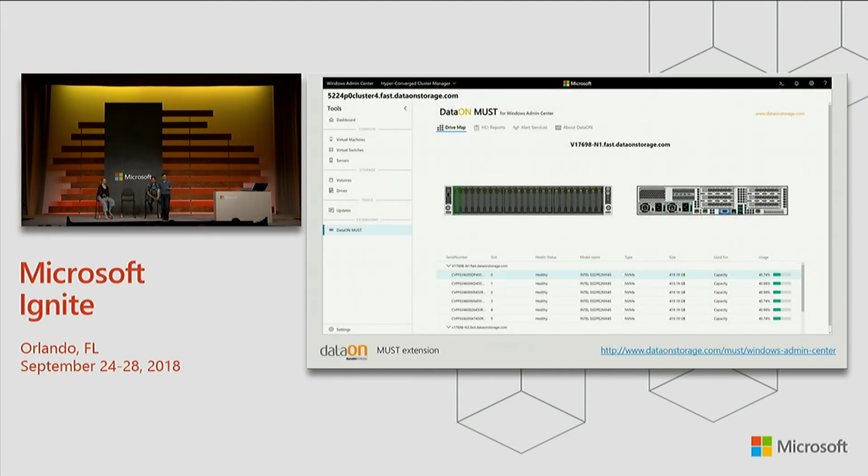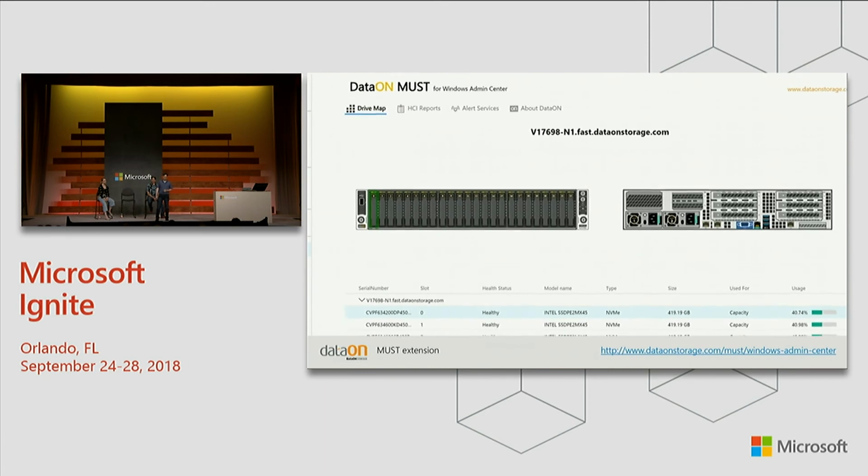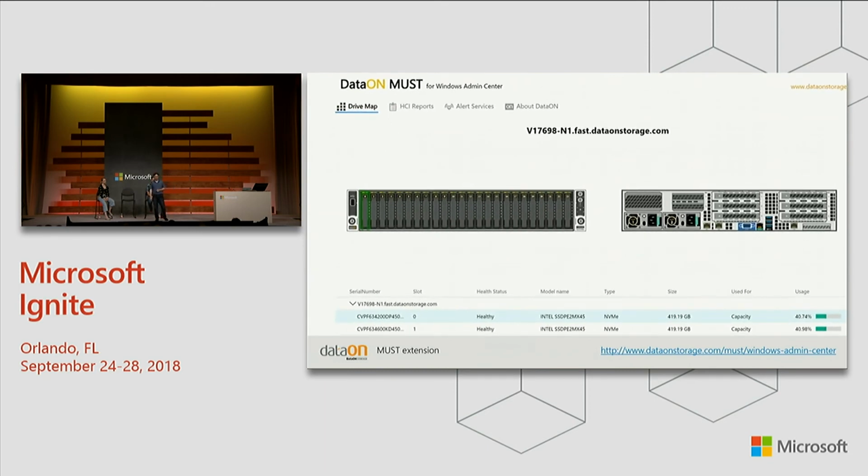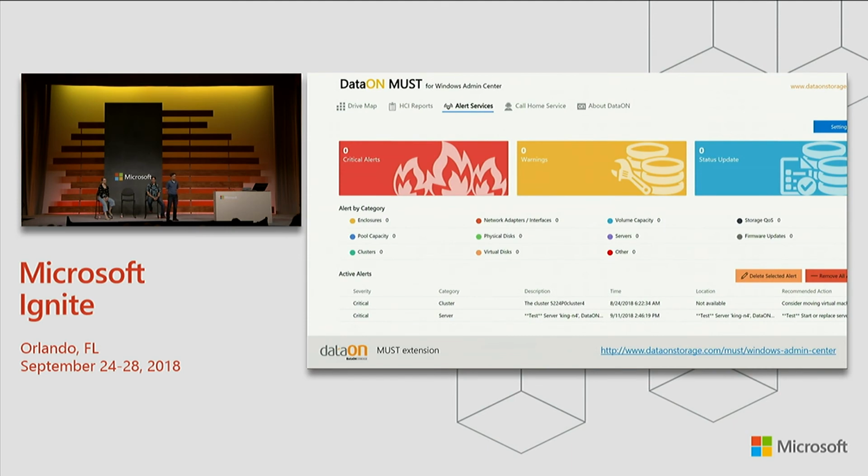So first up, we have Data On with their HCI management extension, now in version 2 that's available in our extension feed. The Data On Must extension really enhances Windows Admin Center's experience with expanded functionality, including historical data reporting, physical disk mapping, configurable system alerts, and a SAN-like call home service.